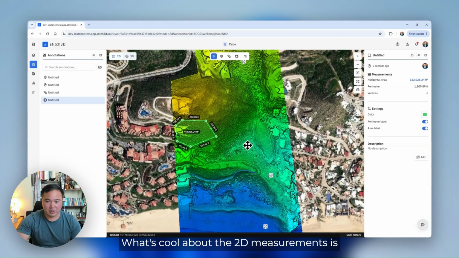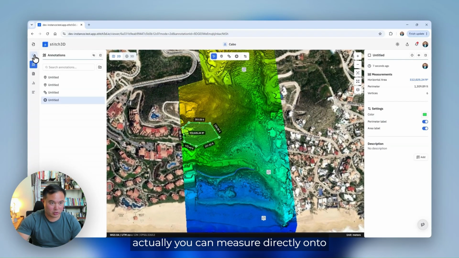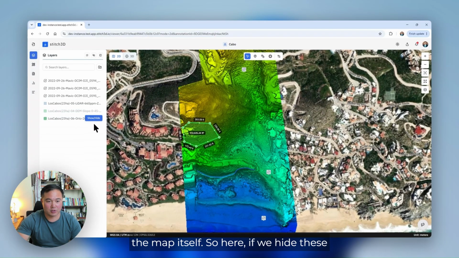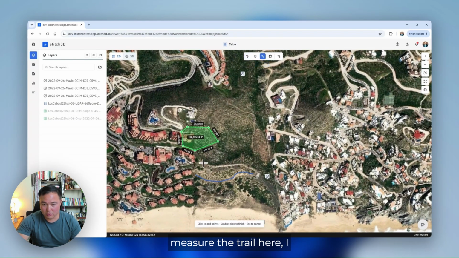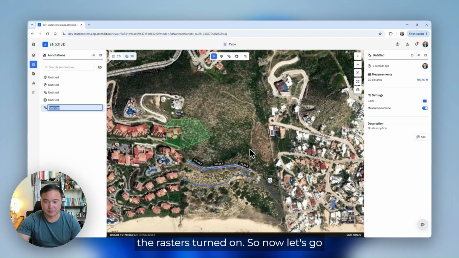What's cool about the 2D measurements is you can measure directly onto the map itself. So here, if we hide these raster layers and I just want to measure the trail here, I can actually do that without having the rasters turned on.